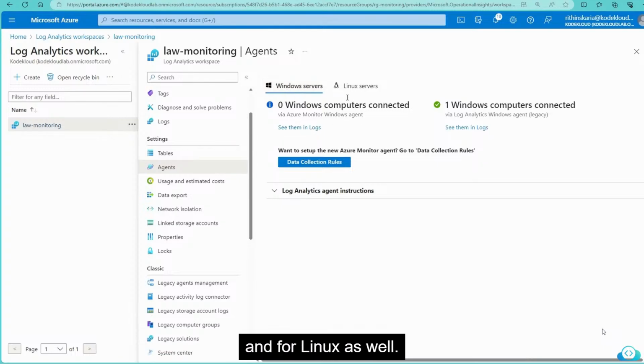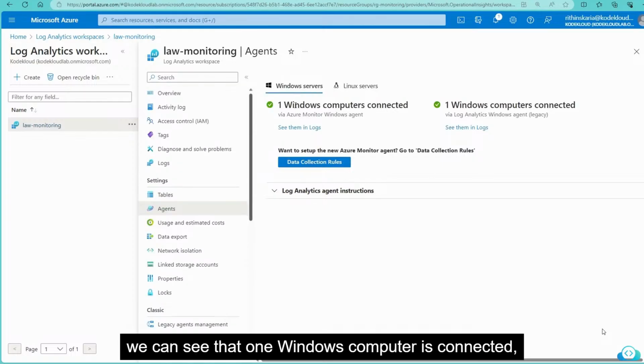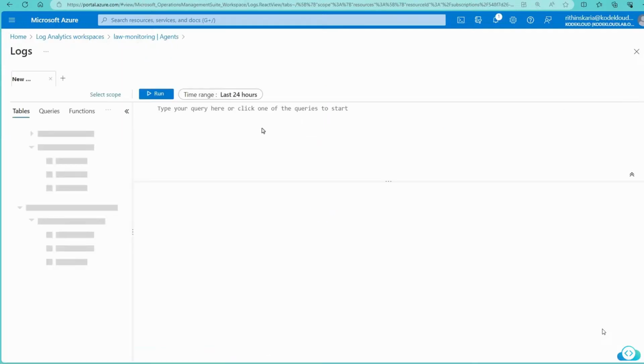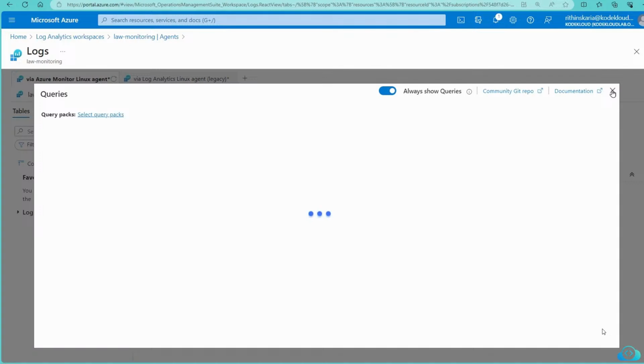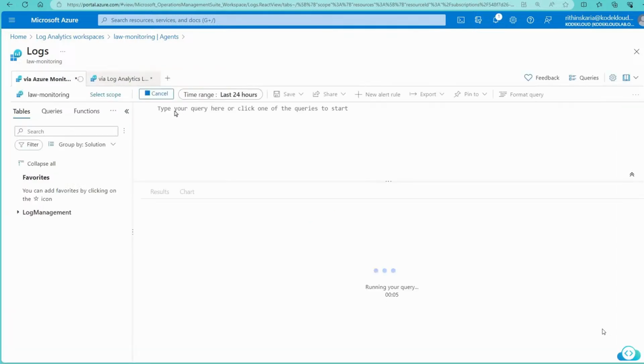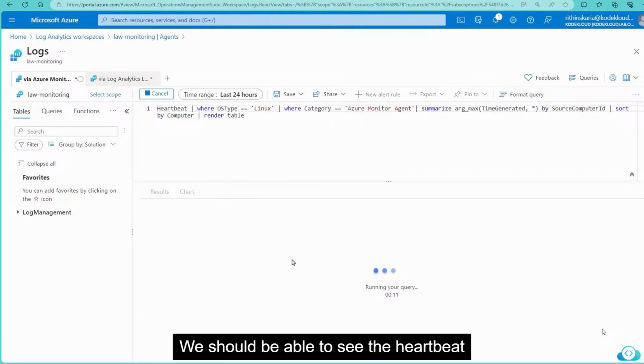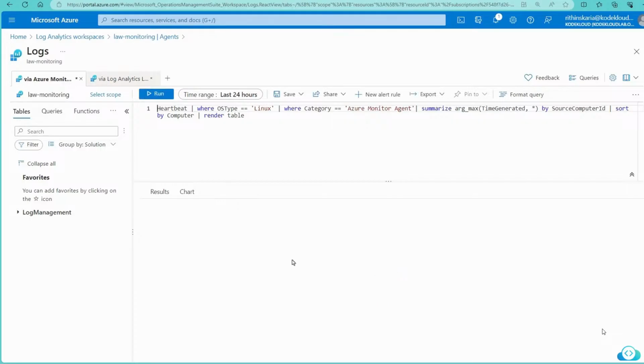Now we will go back to Log Analytics workspace and we will take a look at the agents right here. So as of now, it is not reflecting here. AMA is not showing up here, only the legacy is showing up. Linux is also not coming up. So let's wait for some time. As soon as the first heartbeat comes to Log Analytics, we will see that one machine is connected using AMA and for Linux as well.